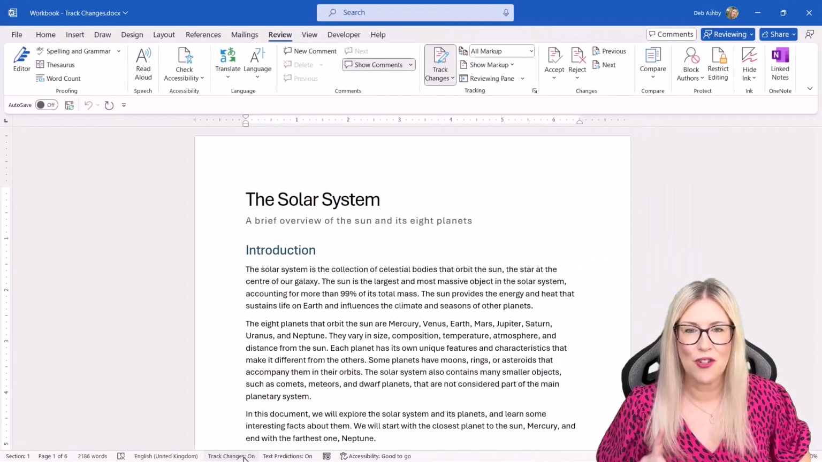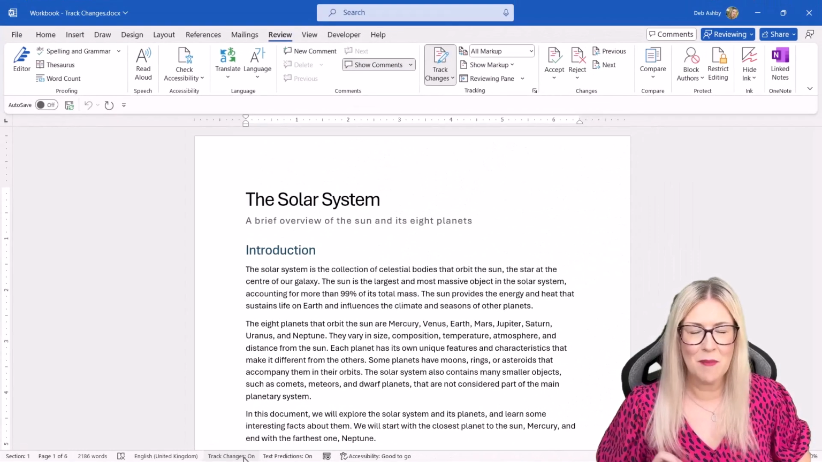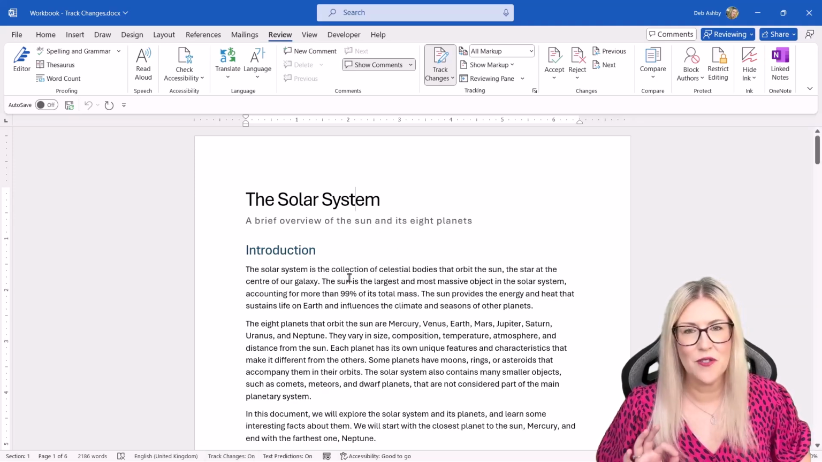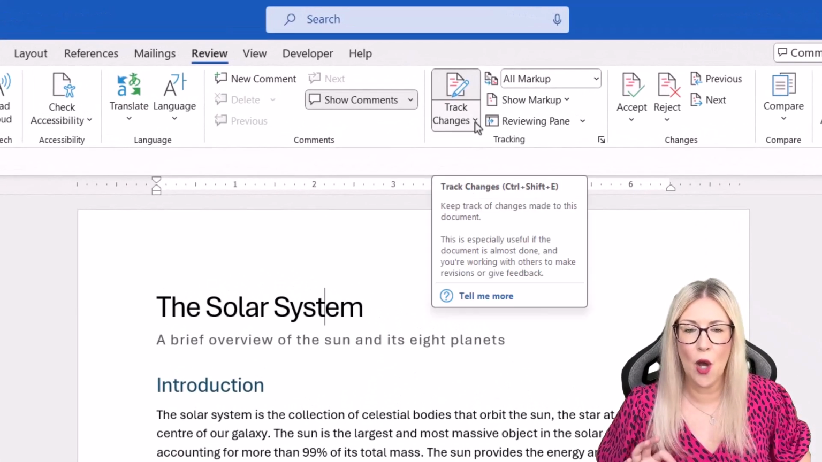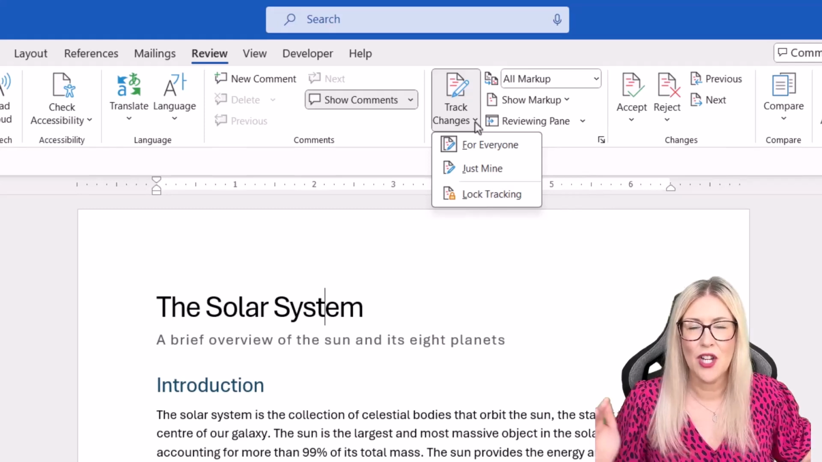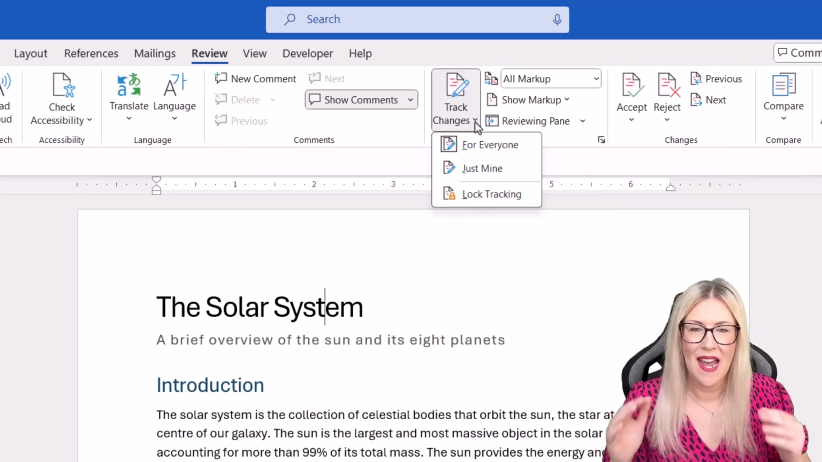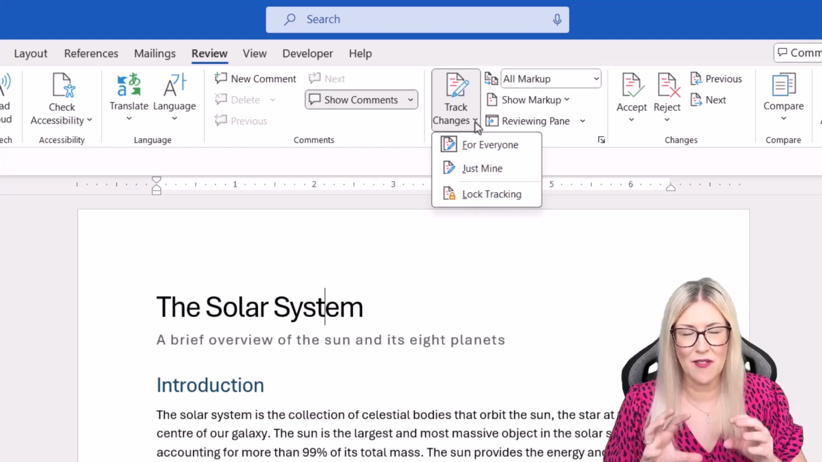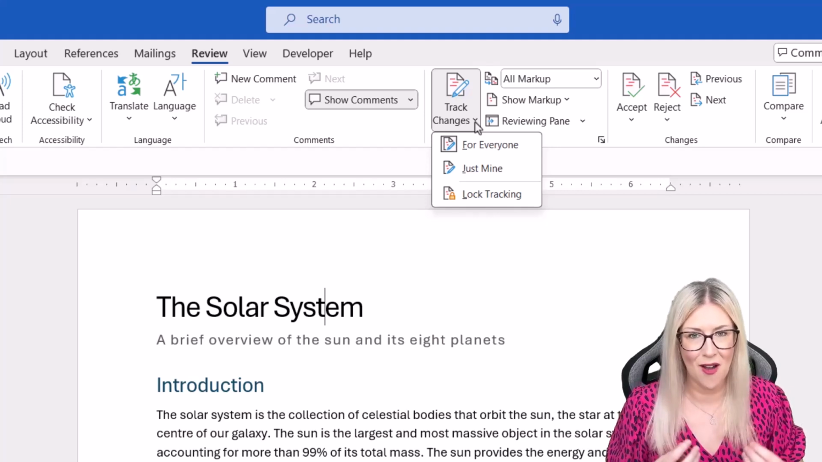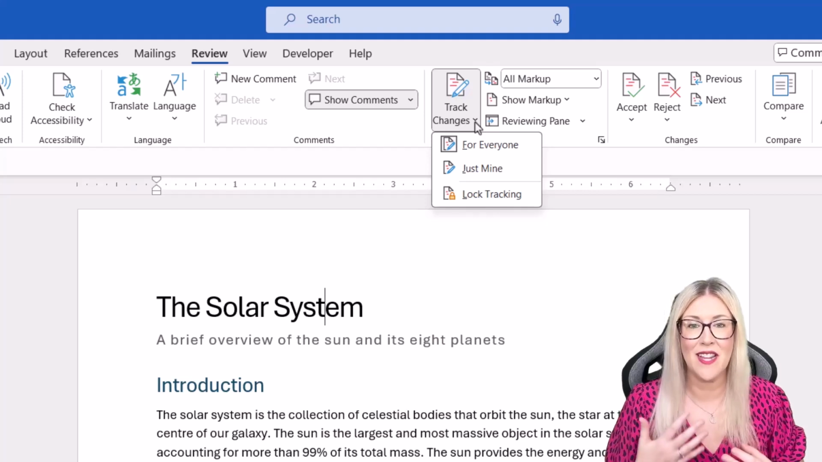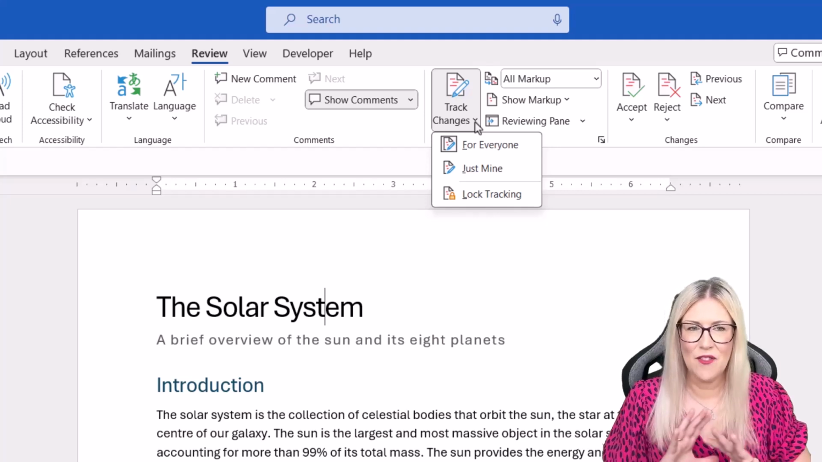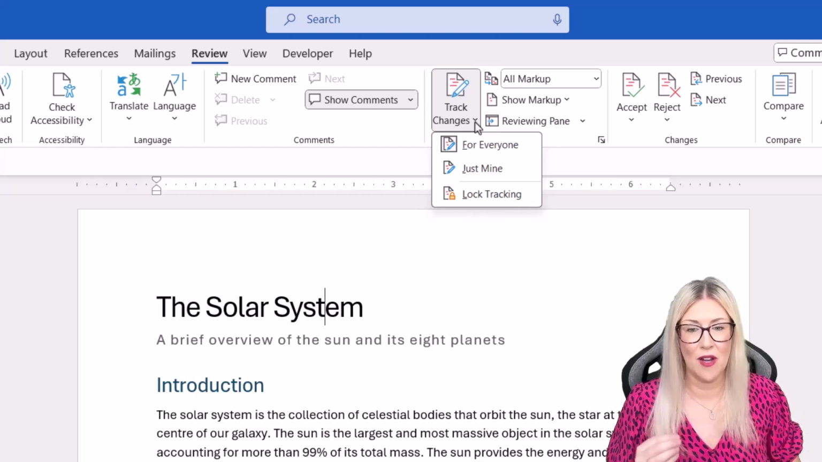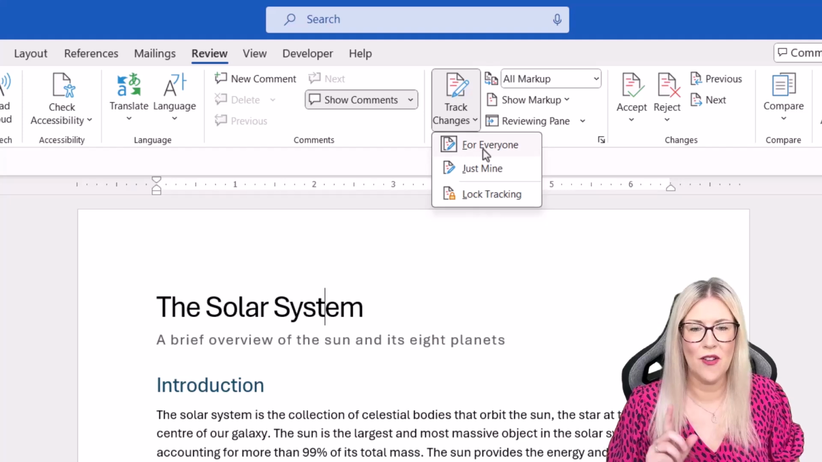So now I'm in track change mode. Another really important thing to check here is that once you do toggle them on, if you click the lower half of the Track Changes button, notice we have some options in there. And the default is to turn Track Changes on for everyone. So currently, I'm not just tracking the changes that I'm making. It means that if anybody else opens up this document, their changes are also being tracked. Now, if you didn't want that, maybe you just want to track your own changes, you would switch this to just mine. I'm going to keep mine on for everyone.